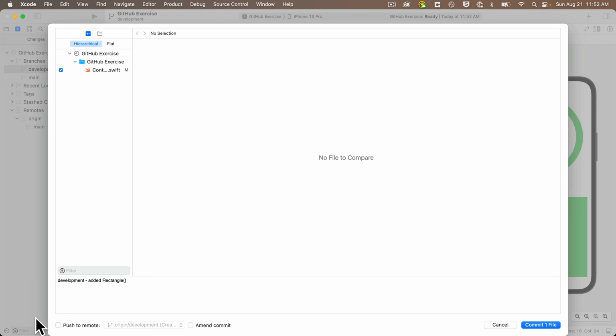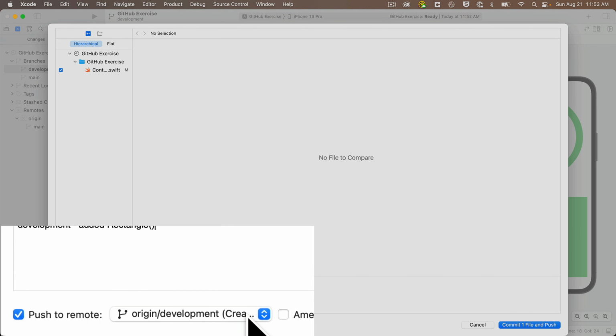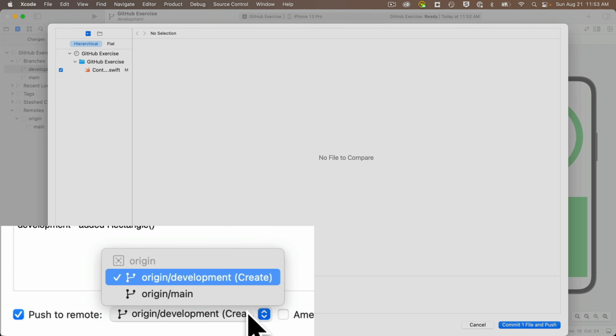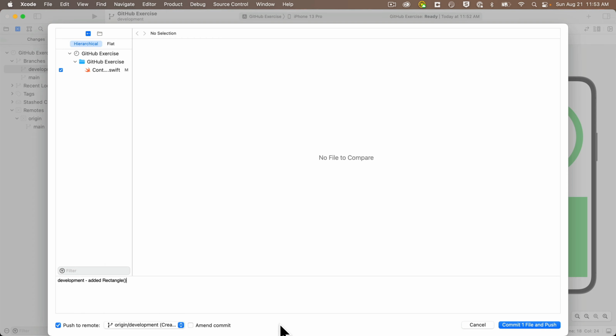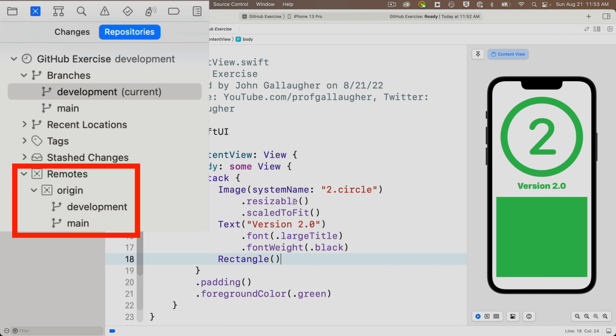I'll click push to remote, and hey, look at the pull down menu to the right of this. It says origin/development and in parentheses create. This means that Xcode is going to create a new development branch in GitHub when it pushes the commit to GitHub. Cool. So let's click commit one file and push, and we now have two remotes under Origin, main, which represents the original branch, and development, which represents the new branch that has the rectangle.